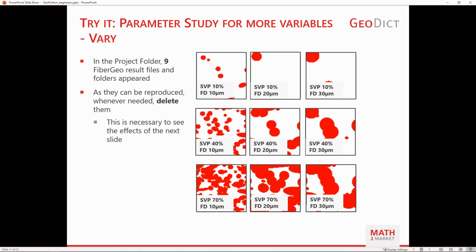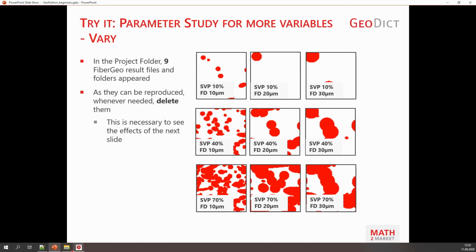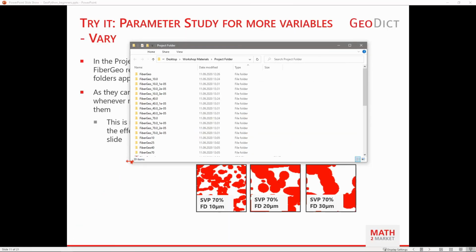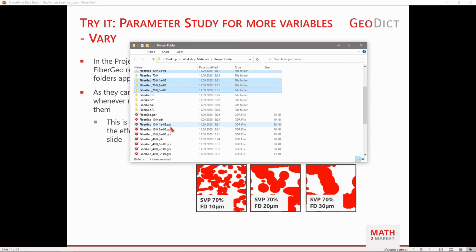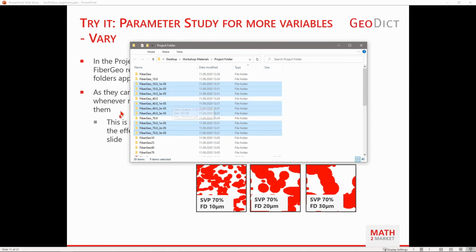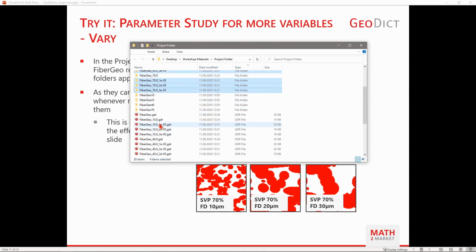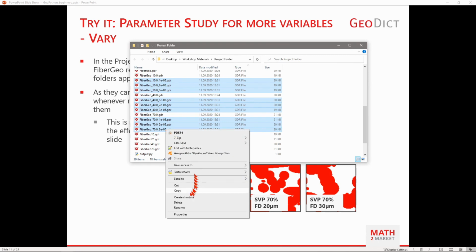So now we go to our project folder, and because the next step would not be visible in the project folder, we delete all these result folders and result files that we generated now. They can be reproduced whenever needed, so it's no problem to delete them. So here these 9 folders with the 2 variable values, and now the 9 result files, and simply delete them.